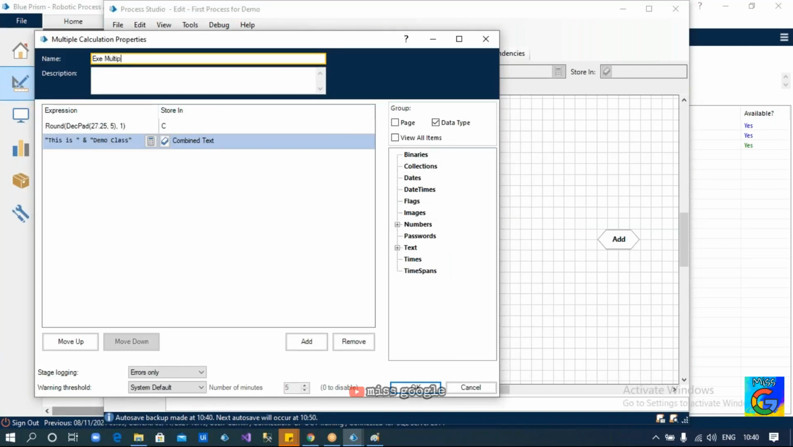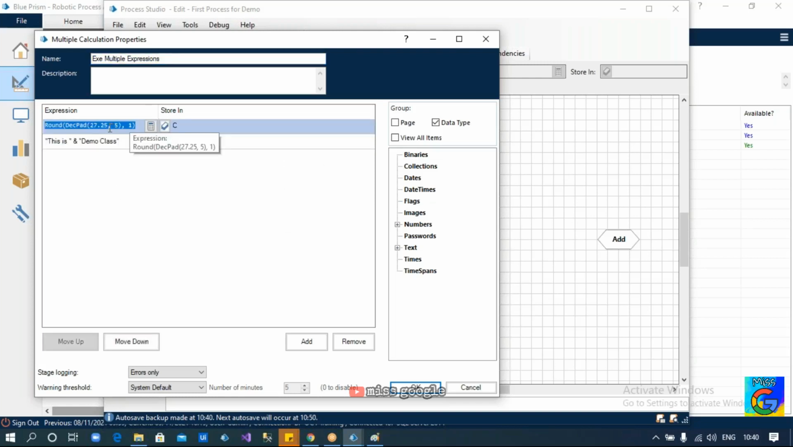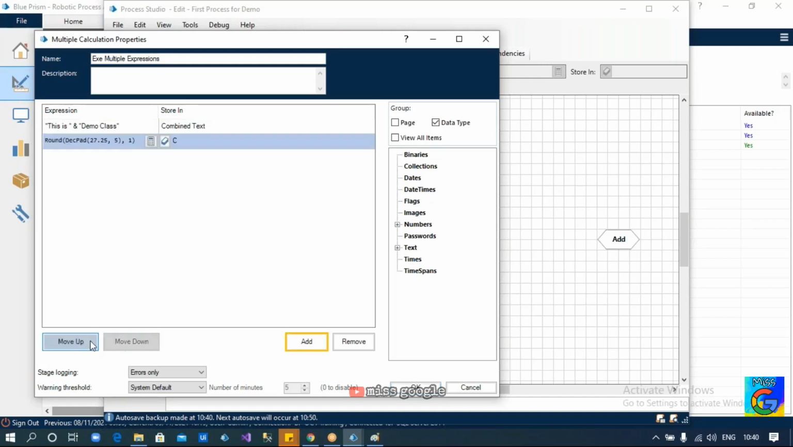Execute multiple expressions. And remember guys, one more thing. By mistake, if you are supposed to execute this after this one, in that case, you can move down.